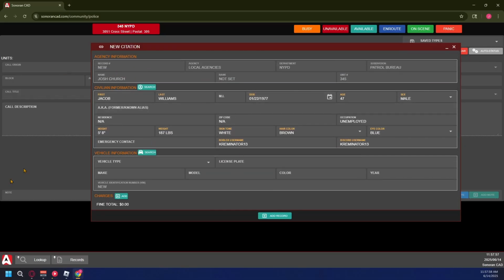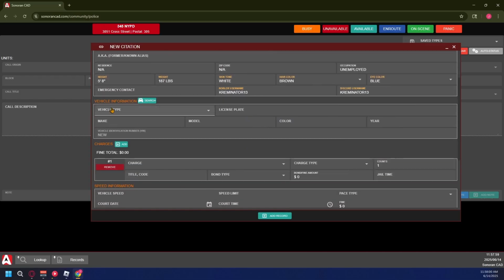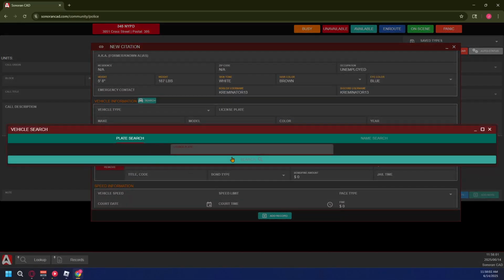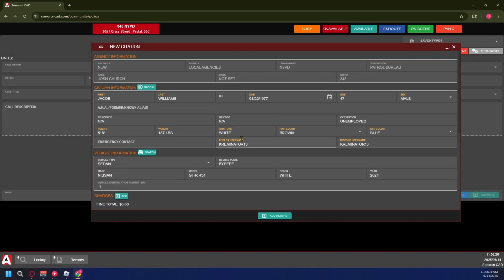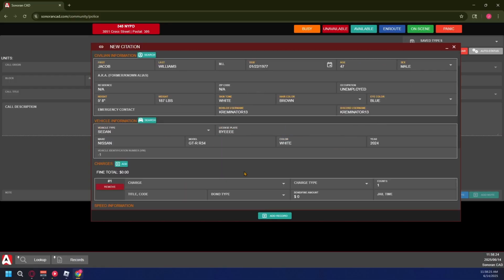So your info is automatically filled out, his info is automatically filled out, and the vehicle, what vehicle he's in. I don't know if he has a vehicle actually registered, but you would put that there. You type in the plate and you would find it. Currently, oh, yep, this is someone else's vehicle, but obviously you get Jacob Williams' vehicle and you put it in here. If he's driving someone else's car, then obviously you put it in there, but there we go.